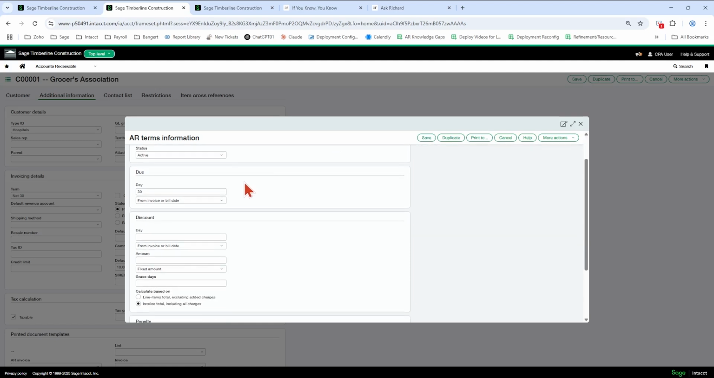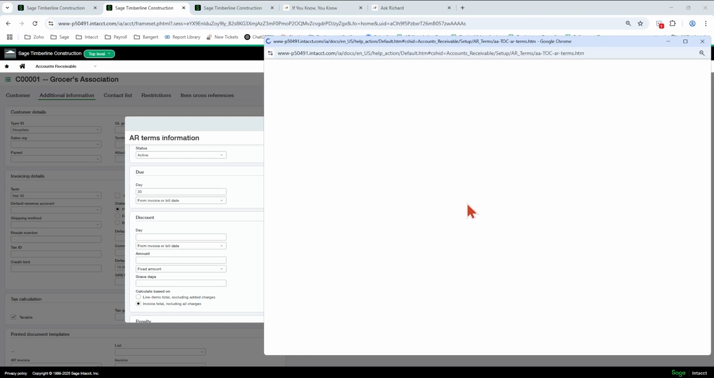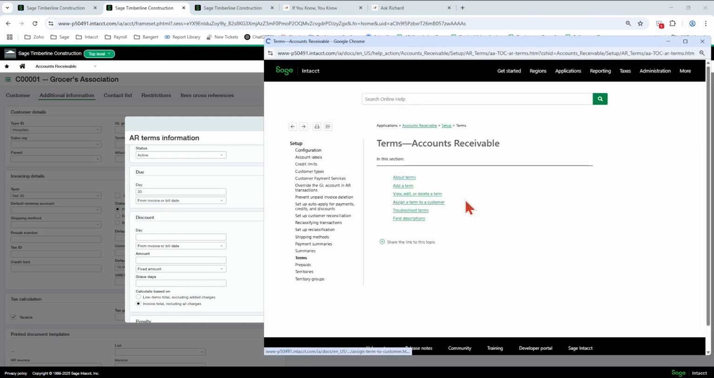So the terms work in the way of: I want to have 30 days from the invoice or bill date; I want to have it be due on the 6th day of the month following the invoice or bill date; after the end of the month of the invoice or bill date; and from the invoice or bill date extending to end of month. Okay, so if you're not sure what exactly all that means, hit the help button here, and it's going to give you field descriptions for what exactly that does.